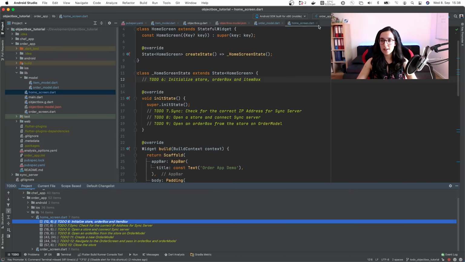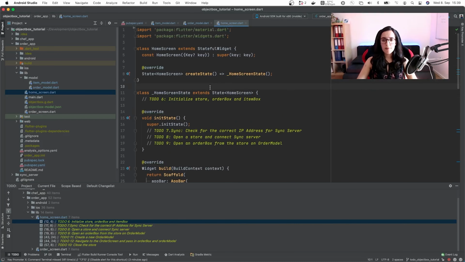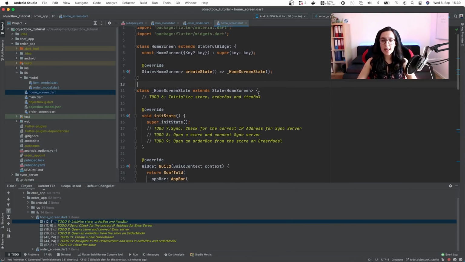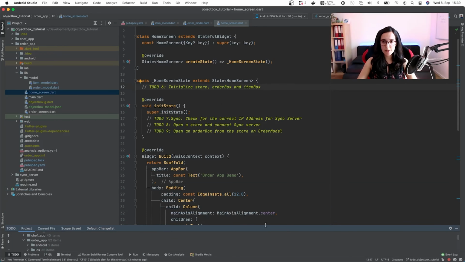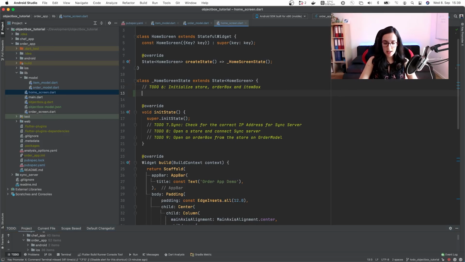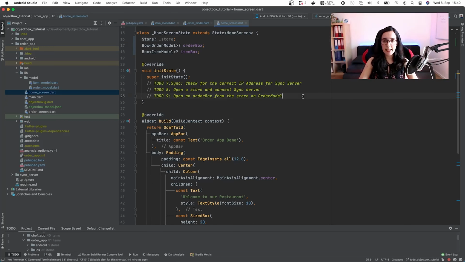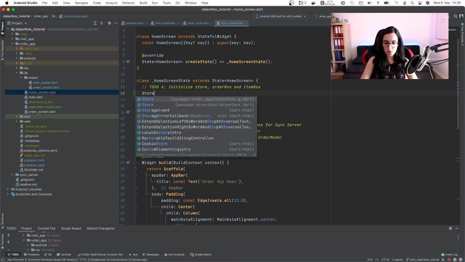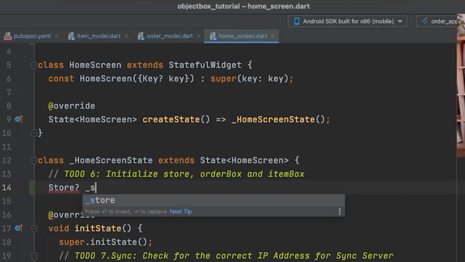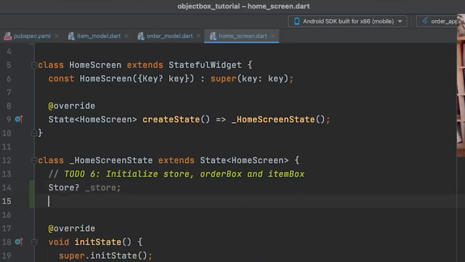Let's go here to the home screen. So starting from the top, we need to initialize a store and the order box as the to-do number 6. Now coming to the init state, here we have a couple of to-dos. So we will have a store which can be null. I will create the store. Then we have to initialize an order box, which is from type Box, from order model.